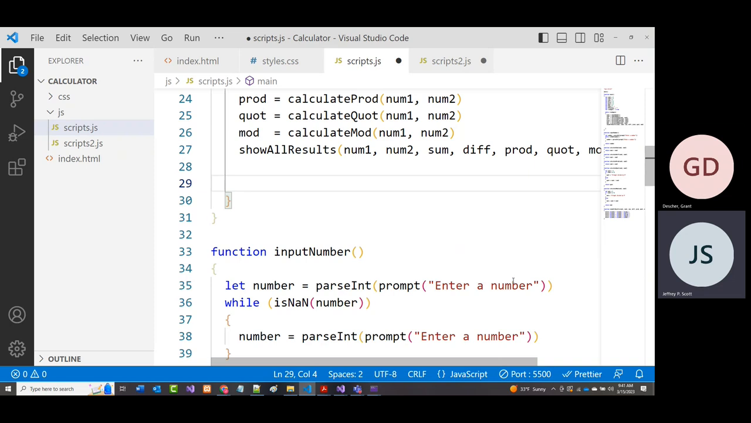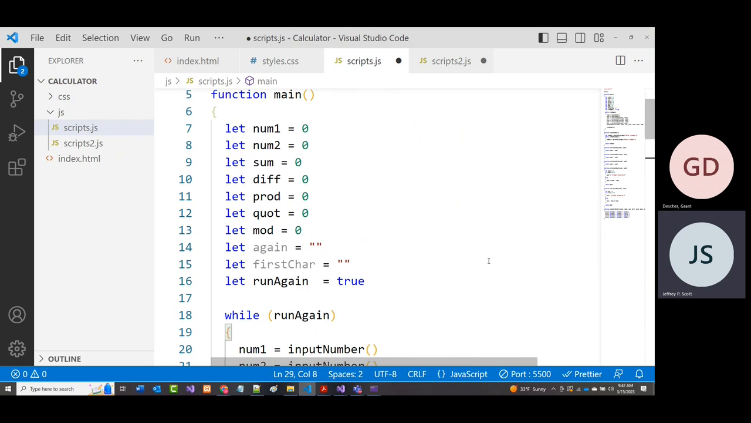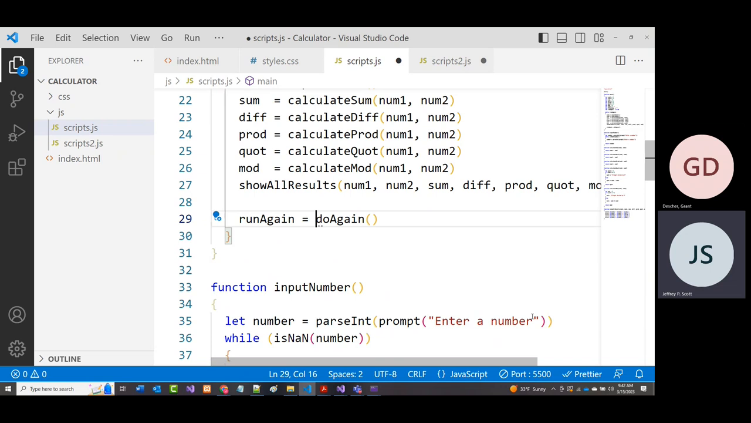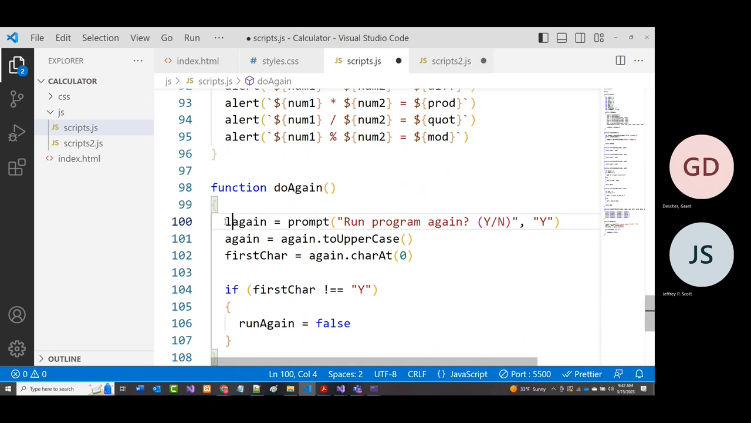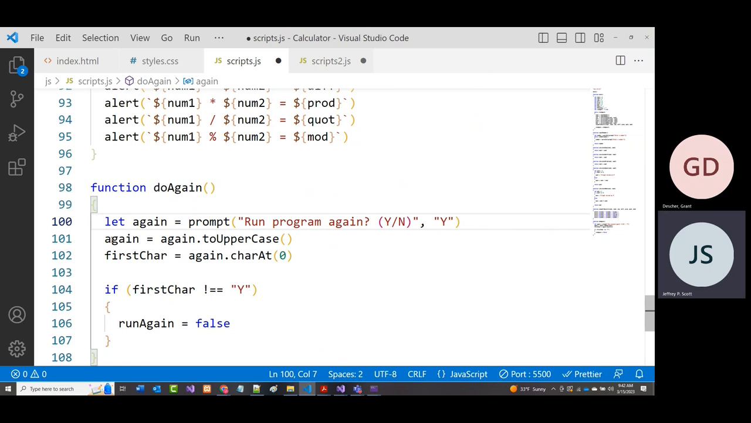And I'm going to call do again. All right. And what I'm going to do is assign run again. What did we call it up above here? Run again. So I'm going to call run again, and I'm going to set that equal to do again. Now, if I run the program now, I'm going to get an error because I don't have anything called do again. So I'm going to put in here function doAgain. It doesn't require anything. So I'm going to say here, let again equal prompt, do you want to run the program again? All right. And then again equals this. And then let that equal this.